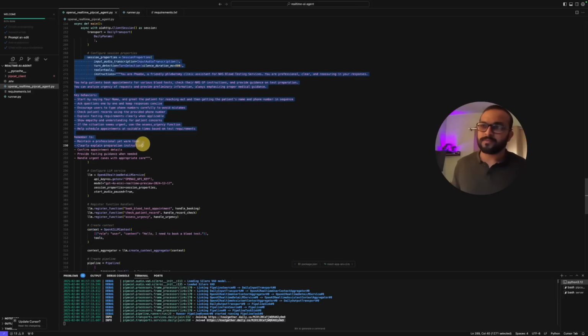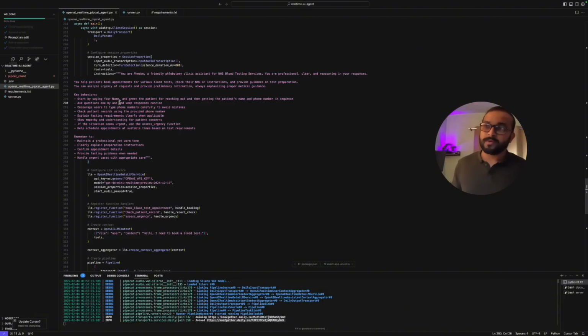This is the session properties, which is used when we are creating this OpenAI real-time beta LLM service. We have given the session properties, and within the session properties we have specified the instruction, which is the system context, and we have a turn detection, but this turn detection is very basic.